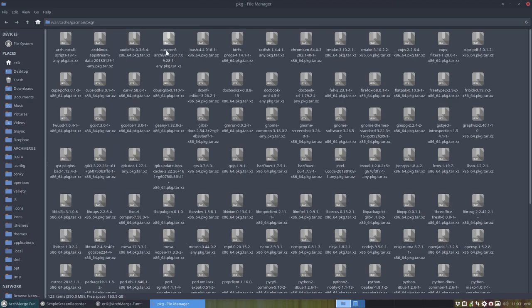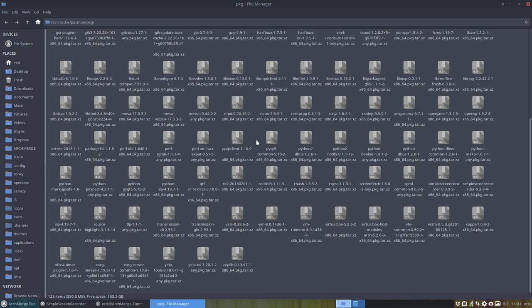var cache pacman pkg. Here are all the packages. Here are your exes, your no executables. These are your applications you installed, but PAMAC is not here. We did the clean install. That means the package is coming from the ISO, and that means that there's nothing in here.